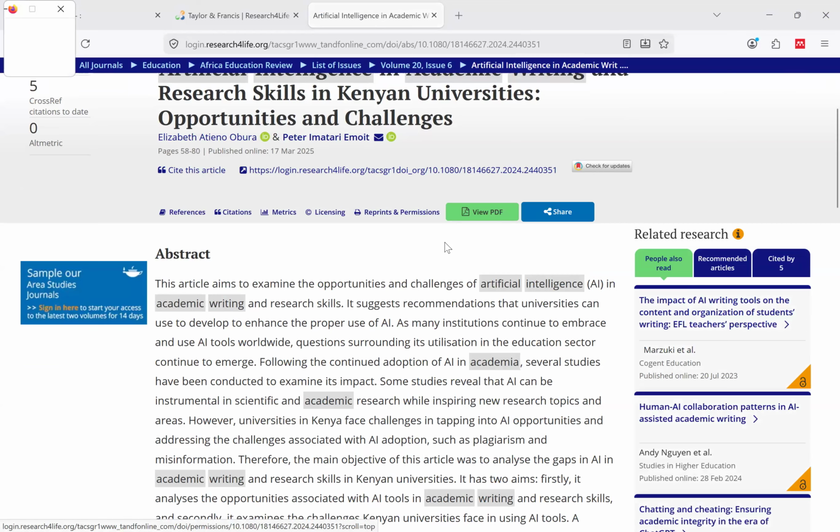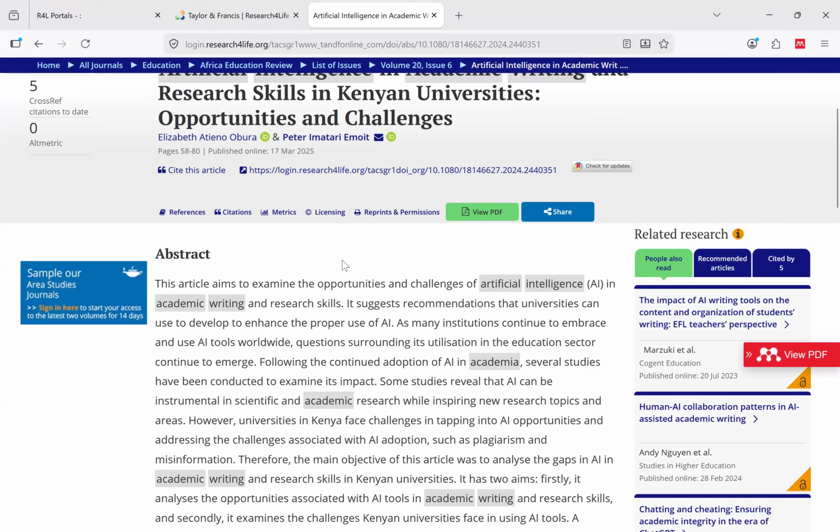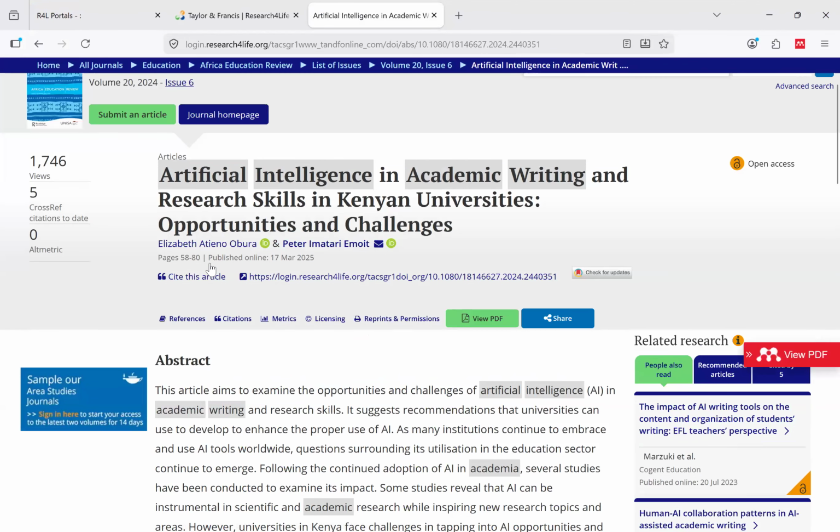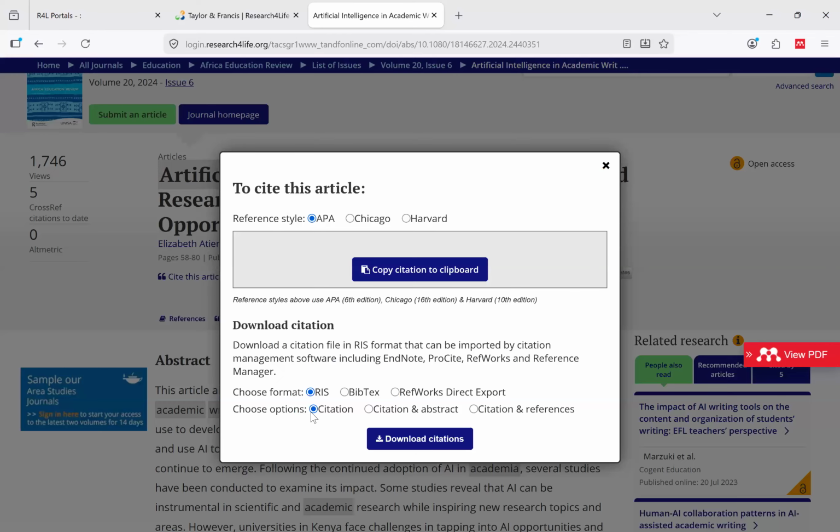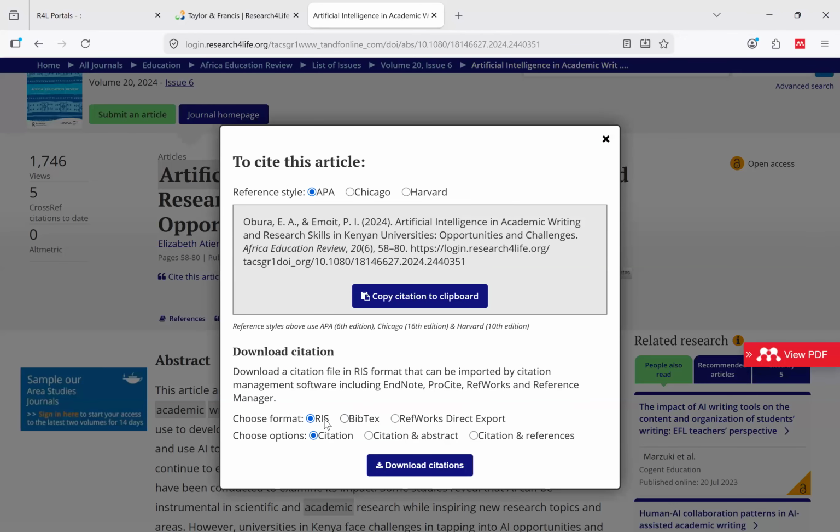But before I view, remember I want to cite our article here from the publisher's page. How do I cite here? For an article from Taylor and Francis, it has Cite this article. So you click on Cite this article, and then you select the format you want. Remember, RIS caters for EndNote, Mendeley, all of them. Then you click on Download citation.